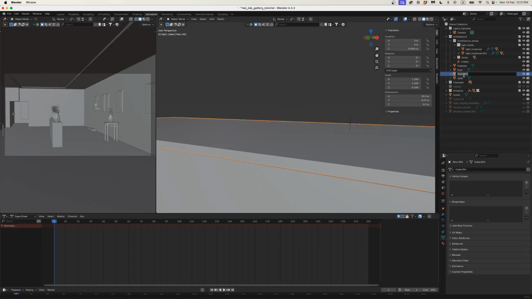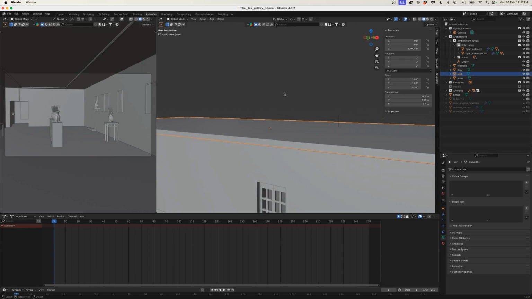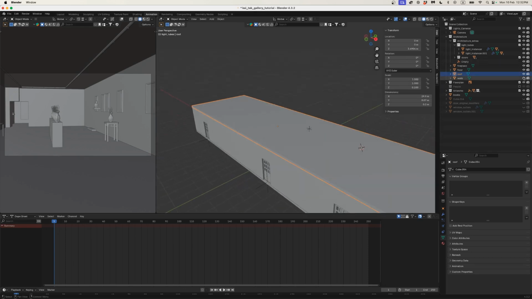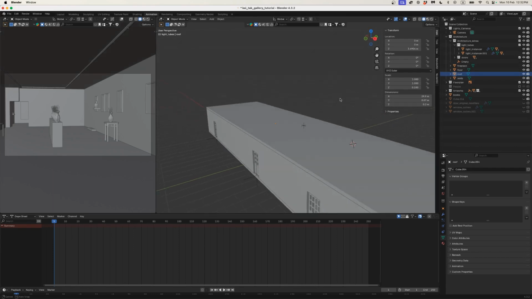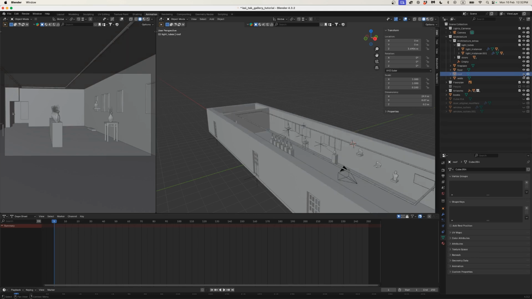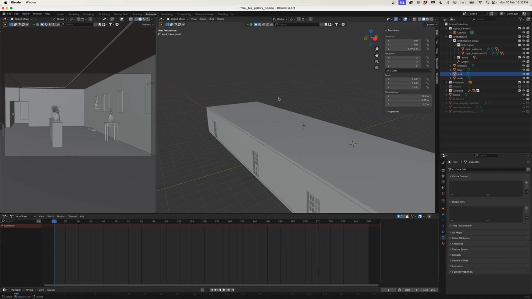And I'm going to rename this roof. Another thing I'll do is hide it in my viewport just because it's kind of annoying to be trying to look inside a closed box. This little eyeball here will hide something in the viewport, but it'll still show in the render and vice versa. So let's have a look at what that looks like.